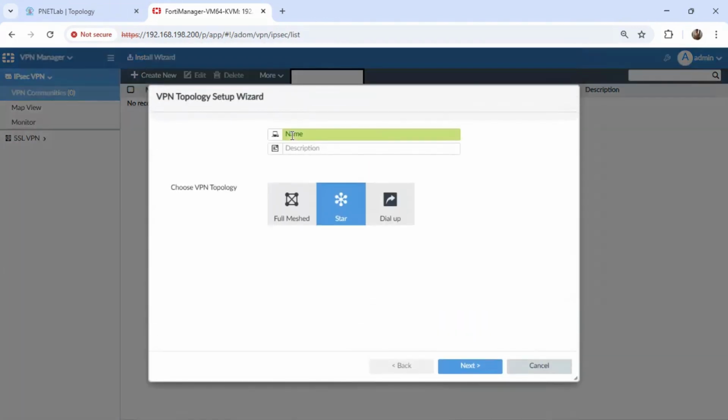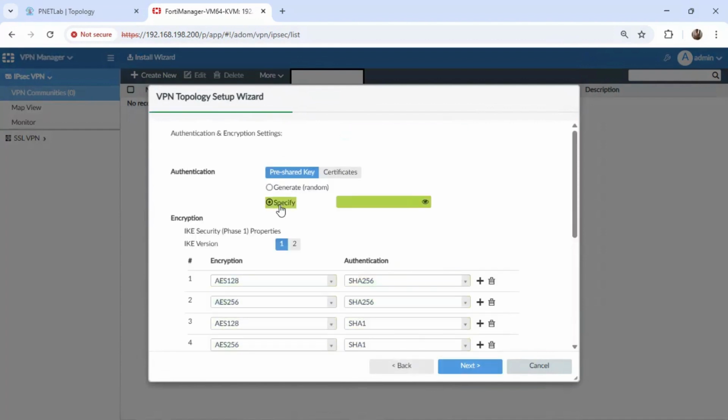Now today we will go with the VPN manager. First, we will create one community. I will call this my hub and spoke community, just a name. Then we will create a pre-shared key, or password, for our tunnel configuration. Here I am giving FortiGate as the password, and it will be applied to both the firewalls.